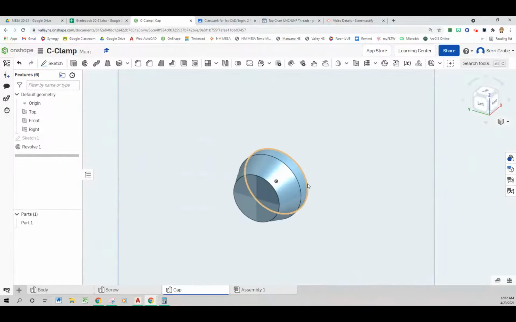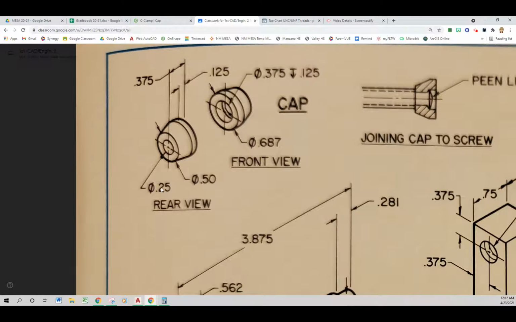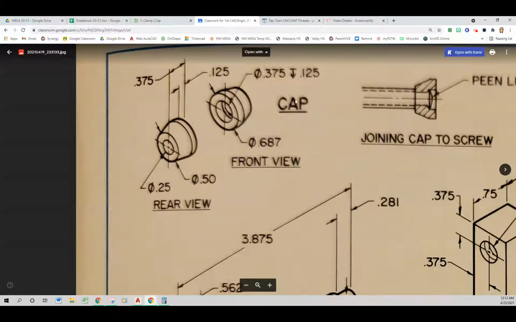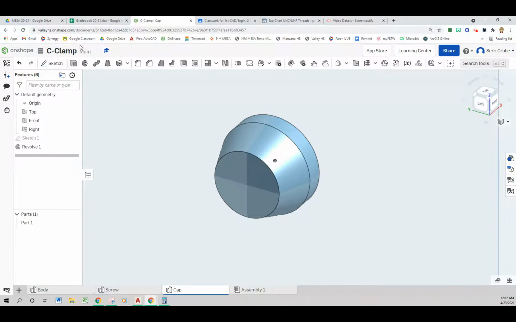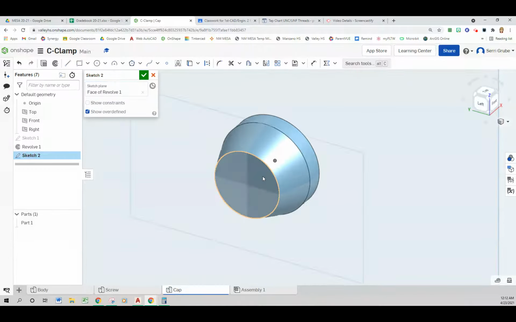All right, we're going to add two holes on this. The hole on this end, the diameter of 0.25, goes all the way through the cap. But then when you look at it the other side, there's a diameter of 0.375, but it only goes 0.125 into the cap. So let's do one at a time. First of all, let's go ahead and create a sketch on this face here. And it will be a circle of diameter 0.125.